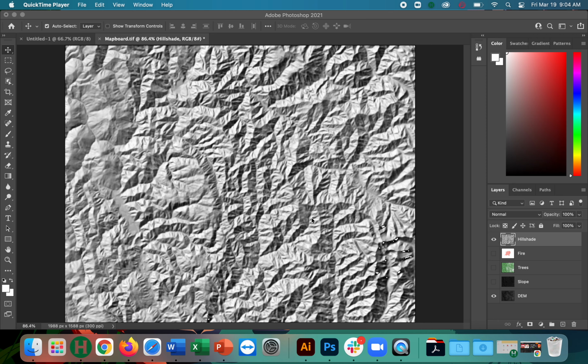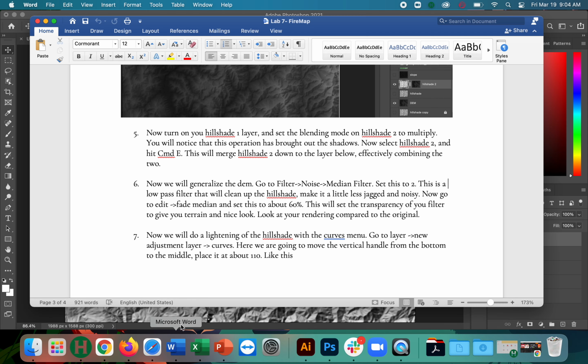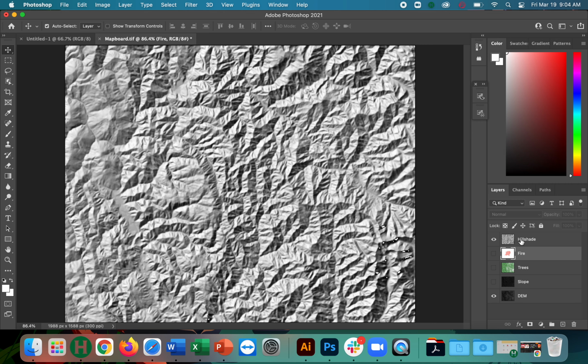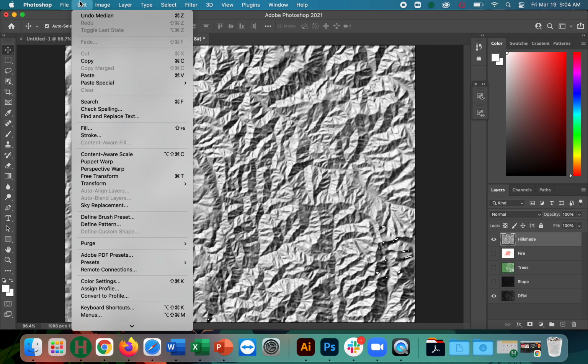So this is part 3, where we're going to pick up at our median pass filter that we just did. And then we want to fade that filter, right? So we're still on our hillshade. We'll go up here to edit.